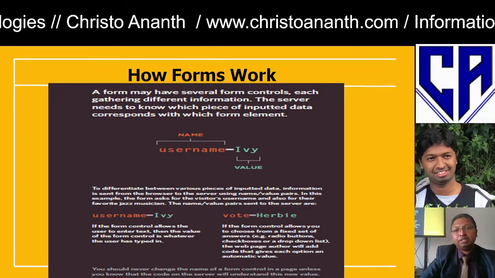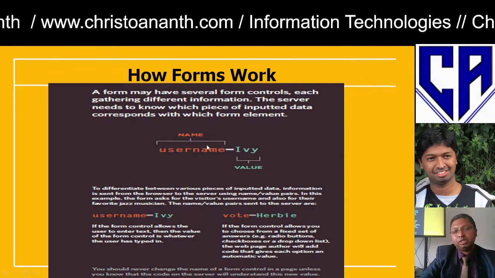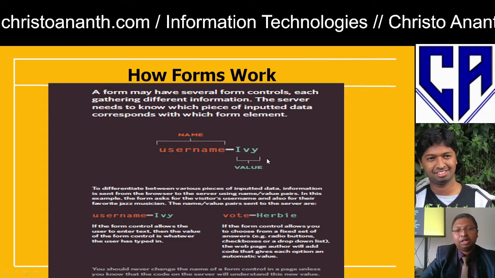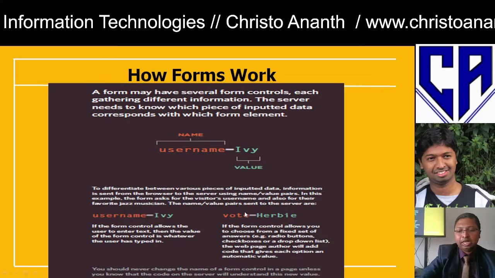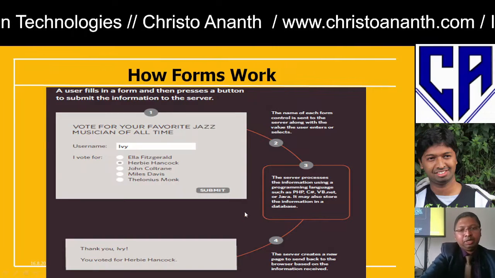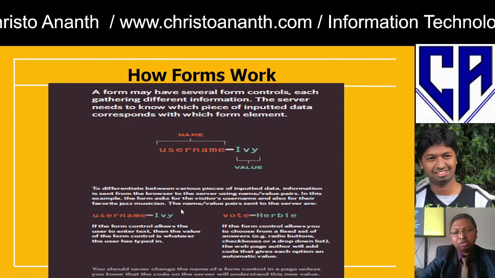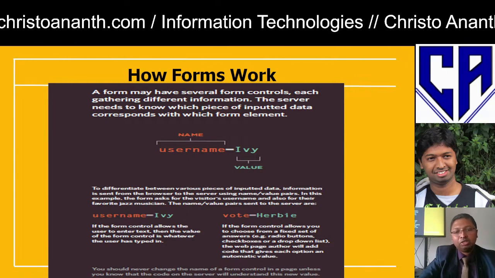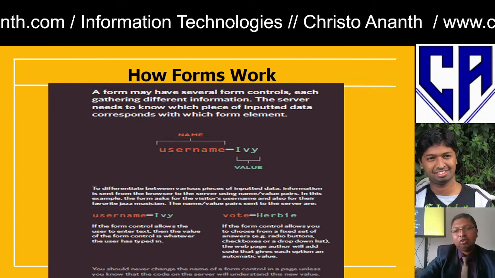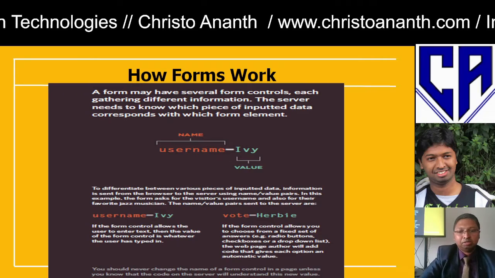So the form can have several form controls. So it will be having like name, which is the username, and then this is the value. Okay, so the username is Ivy and vote is actually Herbie Hancock. Okay, right. So if the form control allows the user to enter the text, then the value of the form control is whatever the user has typed in. Okay, and the vote is actually that option the particular user has selected.